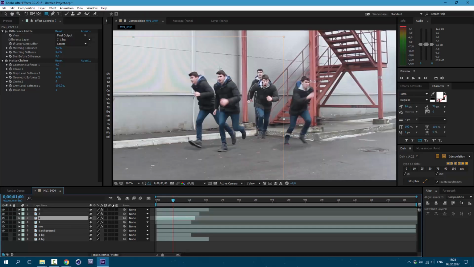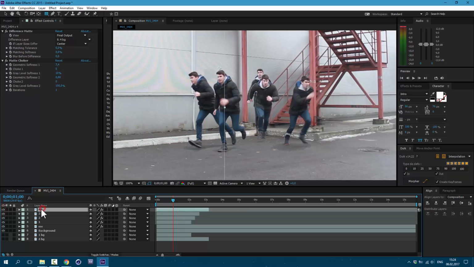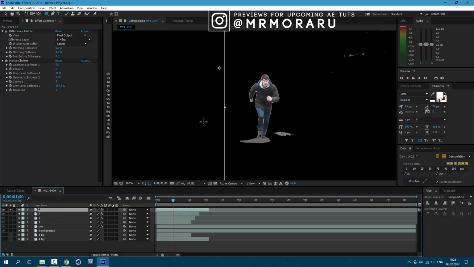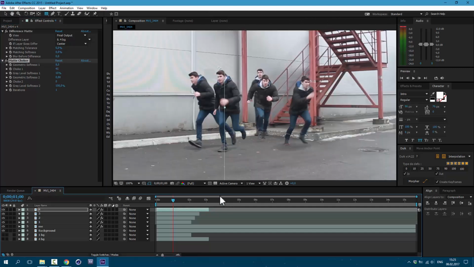Let's find this layer with horrible keying. So to find the layer which you need, you can just enable and disable all of your layers one by one. So this layer we need right now, as you can see. Let's try to improve this keying. I increase this choke value to about 45. And let's also increase this to about 8. Now it looks much better.